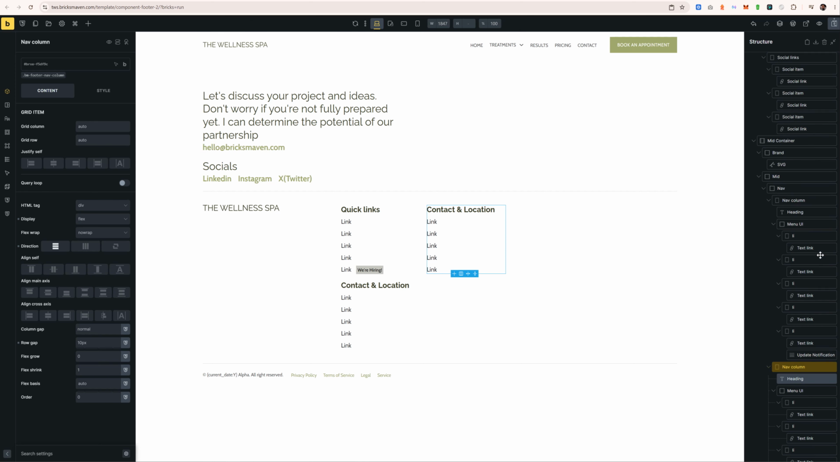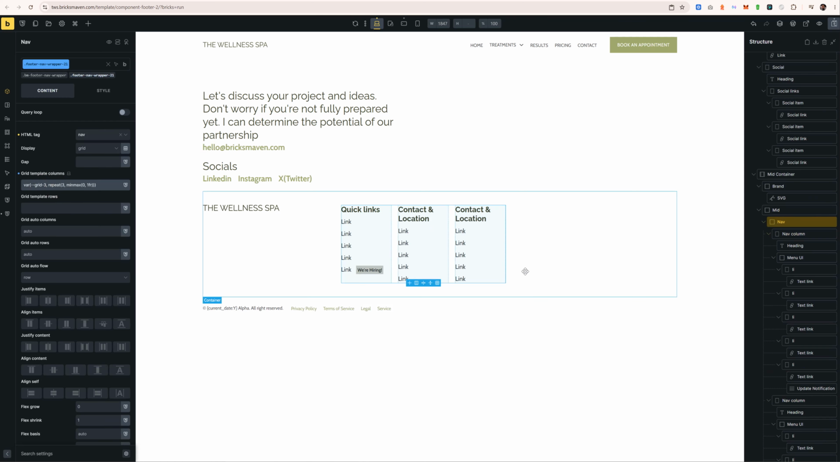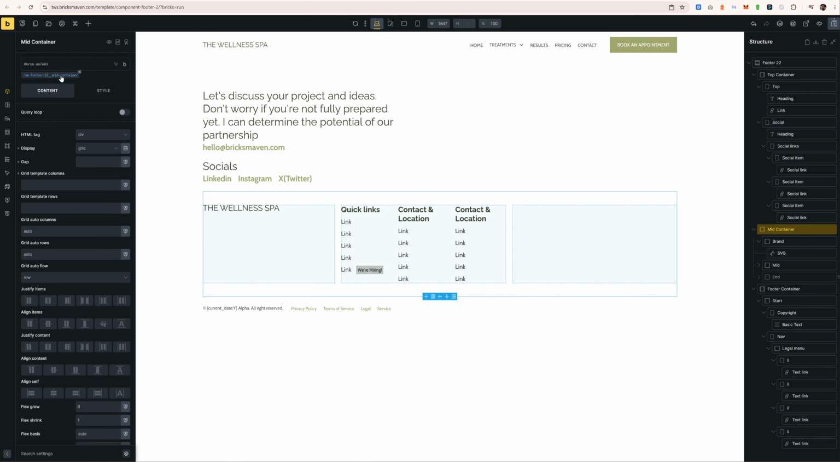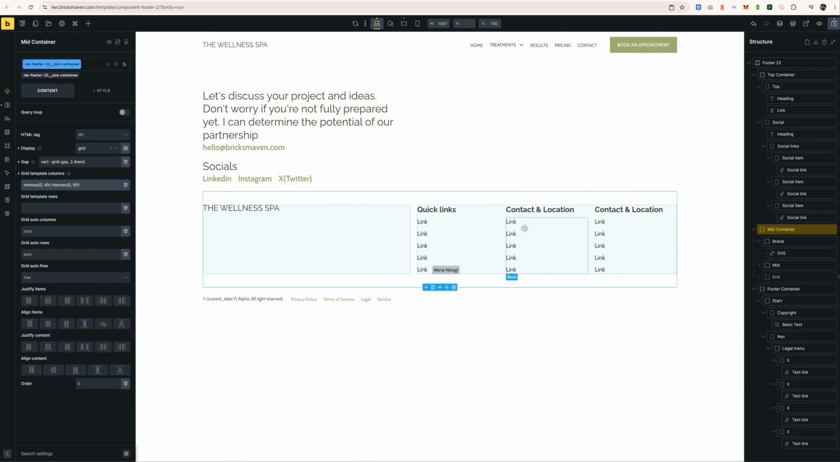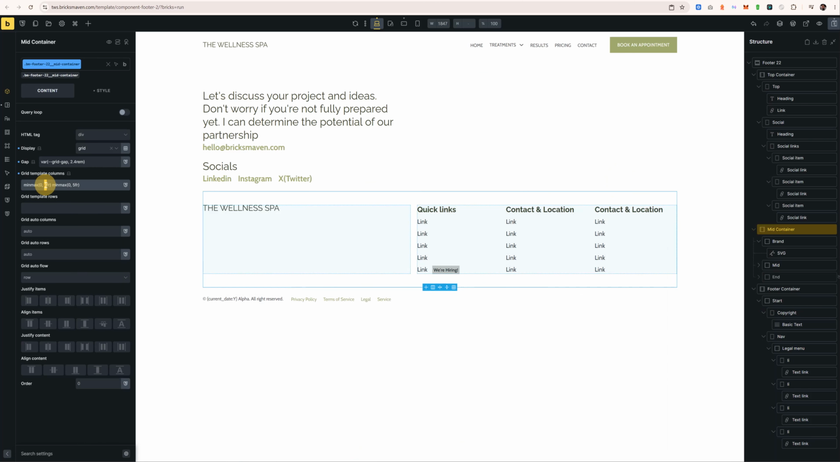Okay, I need to make a change here. Instead of 2, should be 3. And this should span, do we have 4, 5? Let me see. Yeah, let's go to the design. Okay, this should be less, like 2. Yeah, something like this.